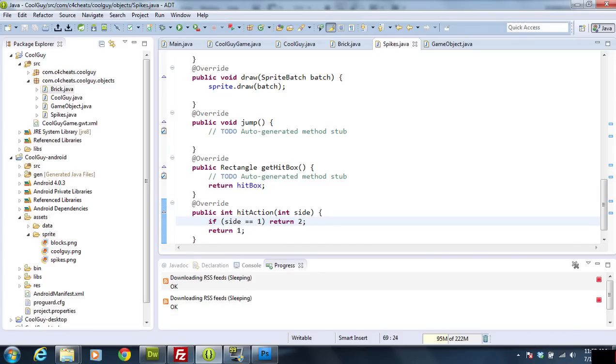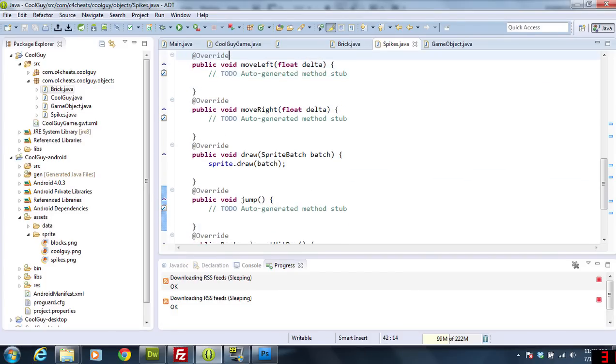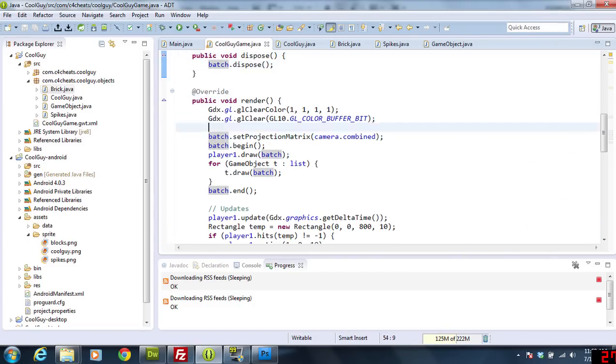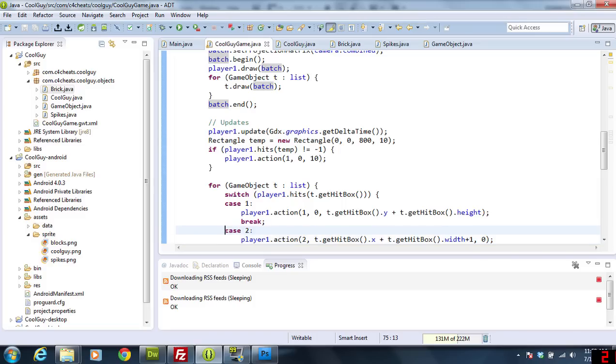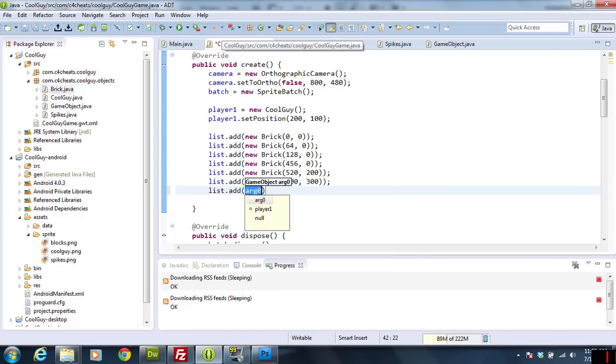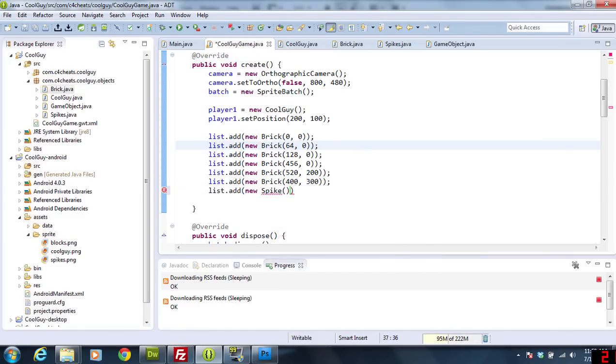Now we need to do a few changes in our game itself. So now we have our object, and what we're going to do here is we are going to put a spike next to something. Let's go all the way up here to the top. Let's make sure we're drawing these right. So we're going to go to list.add new spike, and we have one up in the air over there, so let's do, see, let's actually lower this guy down to 200.